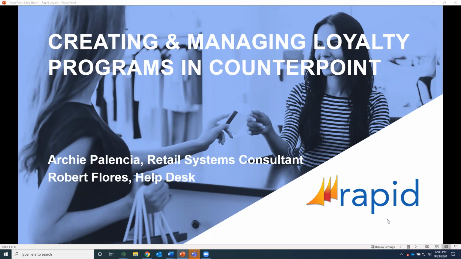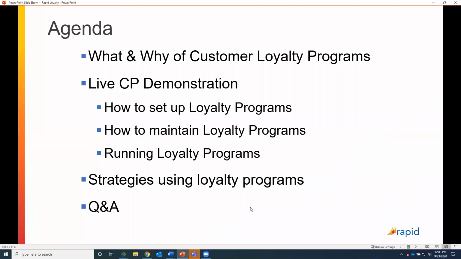All right, with that being said, let's move on to the next slide, which is the agenda. So today we're going to be talking all about customer loyalty programs. We're going to cover the what and the whys of customer loyalty programs. Then after that, we're going to jump right into Counterpoint and show you how we set up loyalty programs, how to maintain loyalty programs, as well as how you run loyalty programs. Then after that, we'll talk about some strategies for using loyalty programs. And then as I mentioned, at the end, if there's enough time, we'll go through some Q&A.